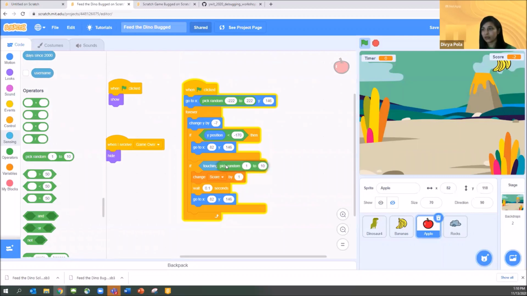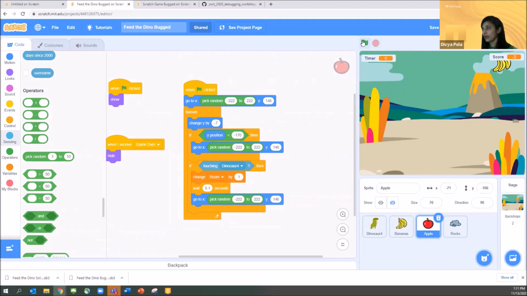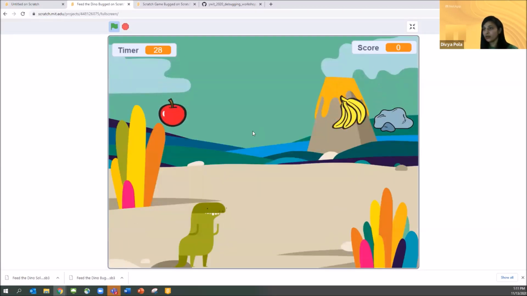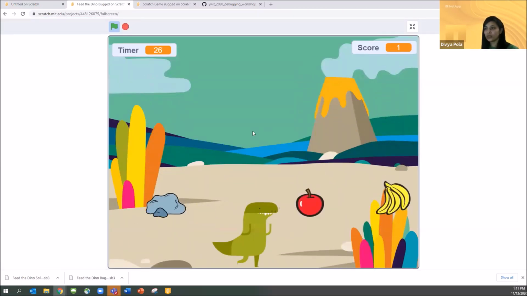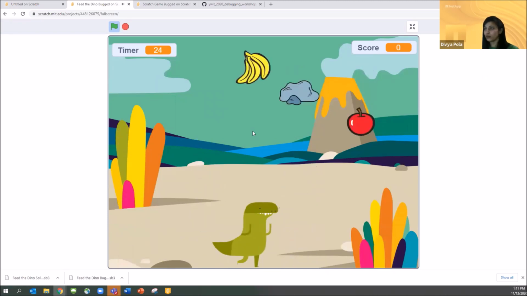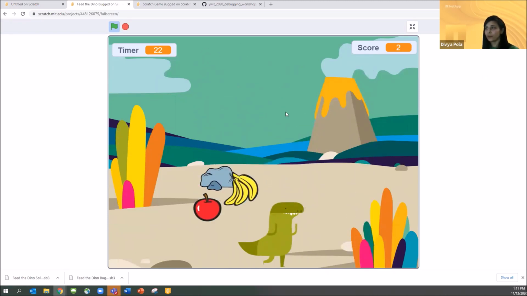So select the random X coordinate from minus 222 to plus 222. And similar to the above blocks, do that for all the X coordinates. Now go ahead and start playing the game again. Okay, now you see that the apples are falling from random places. So you have successfully fixed this bug.